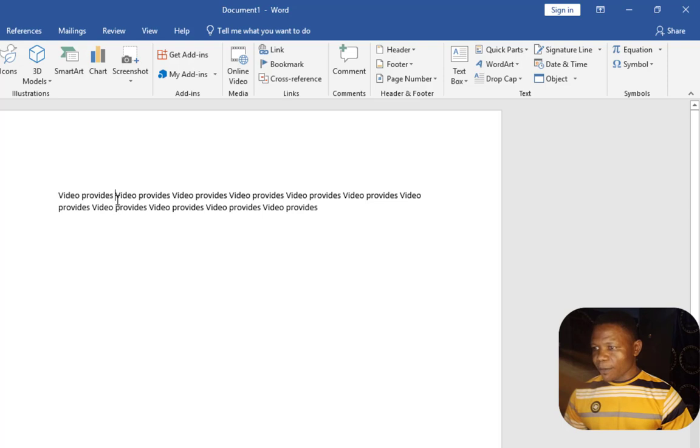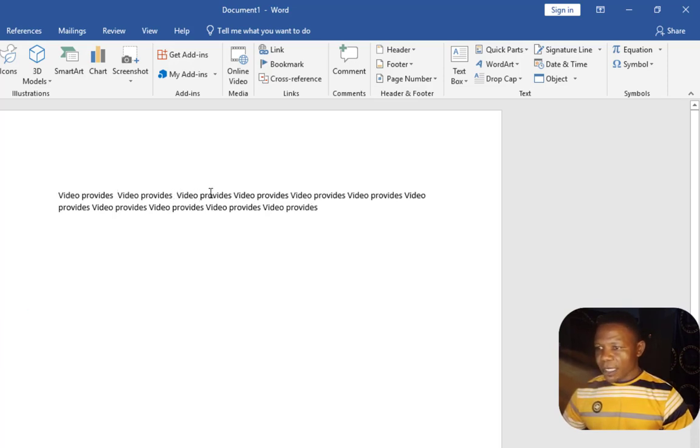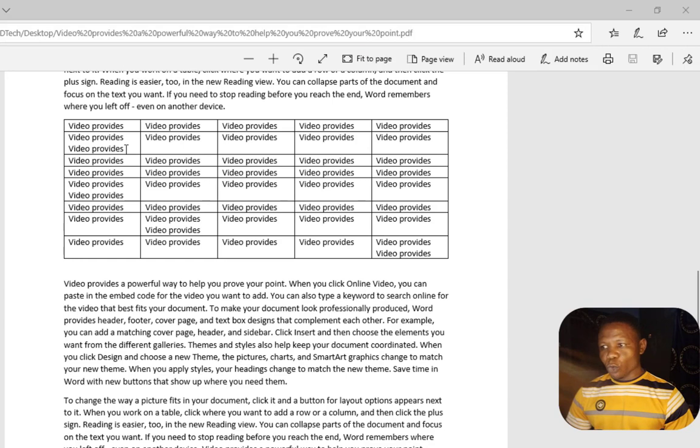For the first column, I press tab on my keyboard. Video provides, second one I press tab, then the third one I press tab, the fourth one I press tab. Now we are having 5 video provides at the top here. The 6th one has to come to the second row. I think yes, because we have 2 video provides in the second row, first cell here.